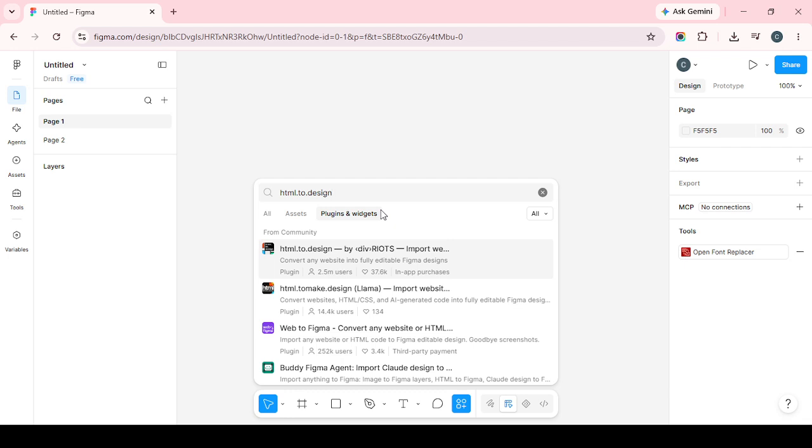Next, switch over to your Figma tab in the browser. Have your file open and ready so you can move directly into the import step without interruption. Inside Figma, launch the HTML.2.design plugin. This plugin works together with the Chrome extension you just used, allowing you to take the captured web page layout and bring it into your design workspace.